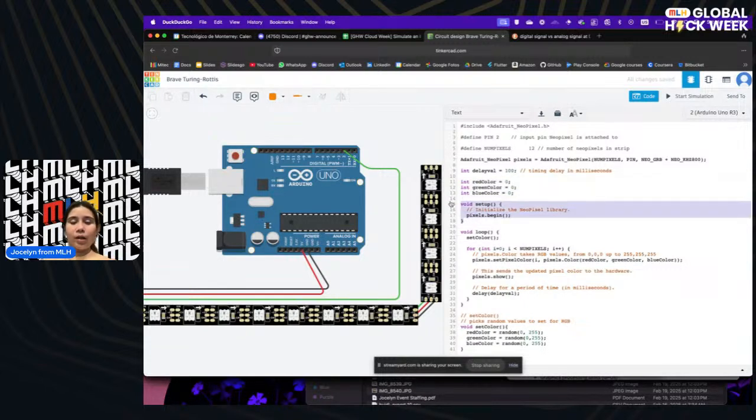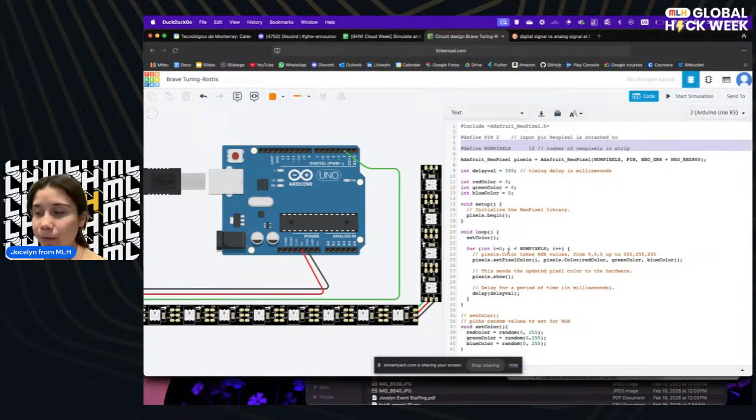Then on the void setup, we just have the object initialization, which is just pixels.begin. And then on our forever loop, we have a bit more complex loop. So we have a for loop that iterates on the different number of pixels. So the number of pixels is basically the number of NeoPixels in the strip. So the different LEDs that we have.